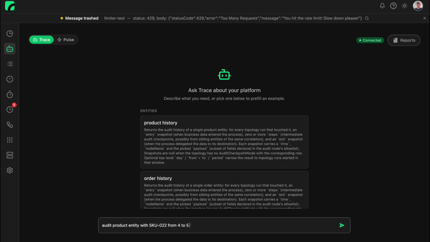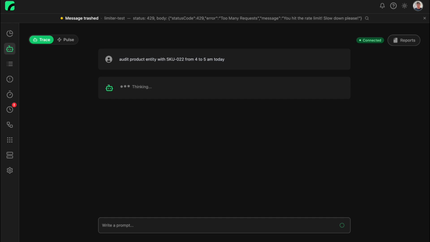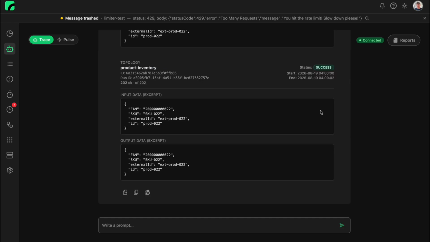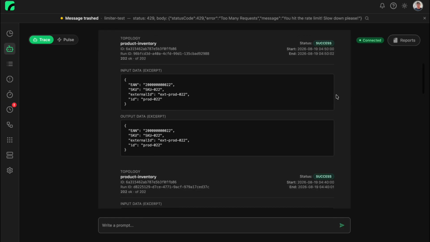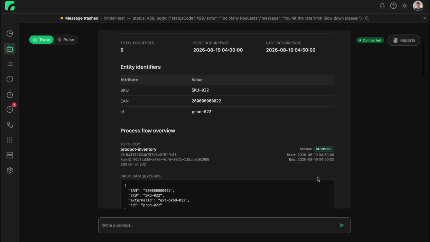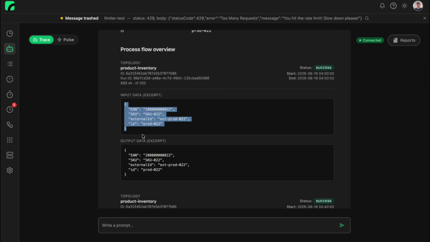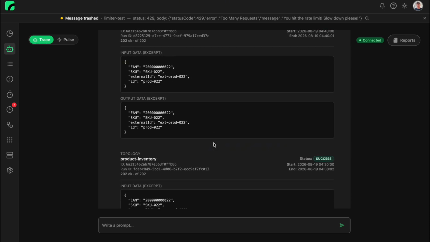Entity auditing is based on one of the most common questions we receive when operating integrations: questions about data inconsistencies. An entity audit returns all data transfers for a specific entity within a defined time range across all topologies and processes. We can see what the data looked like at the input and at the output, and we can even define any number of checkpoints within each process to capture the state of the data at specific points.